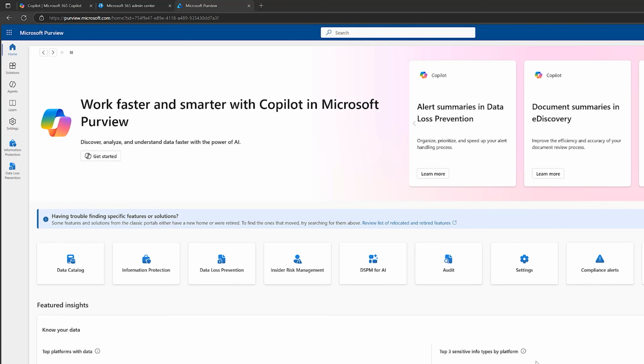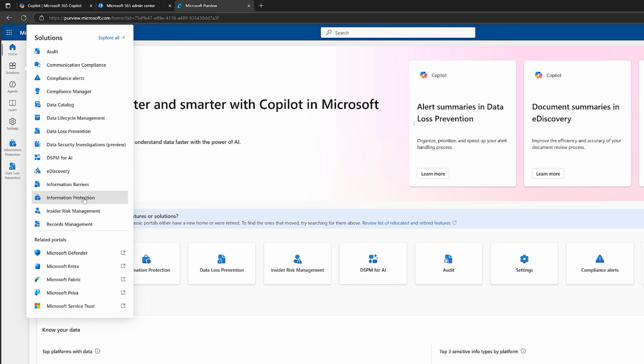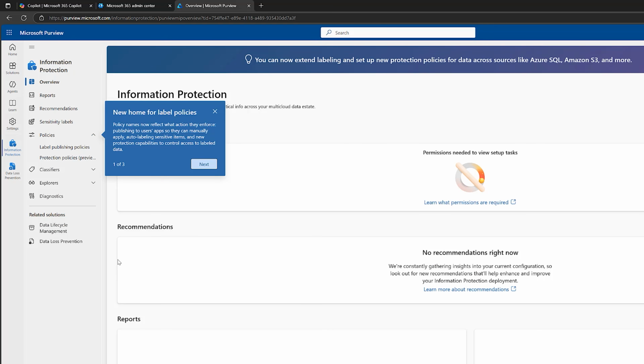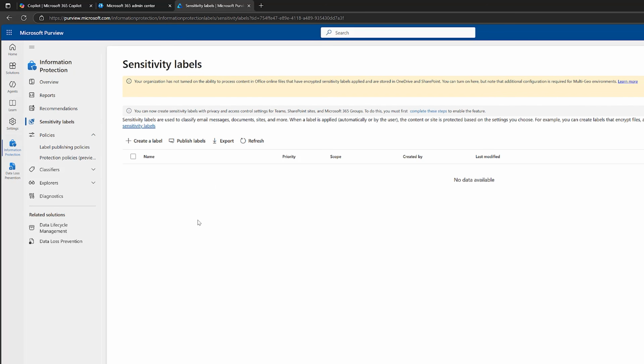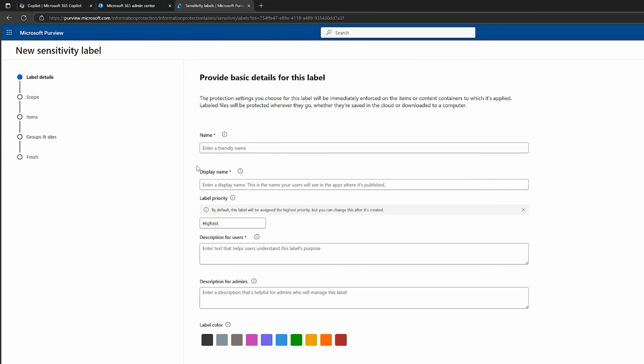Now, let's take a look at sensitivity labels in 365. Okay, so we're in Microsoft Purview. Where do we find sensitivity labels? Well, we go to Solutions and Information Protection. Okay, from there, we click on Sensitivity Labels, and we can create a label.